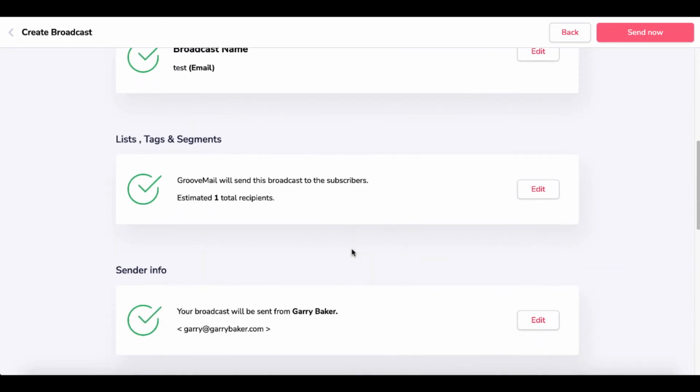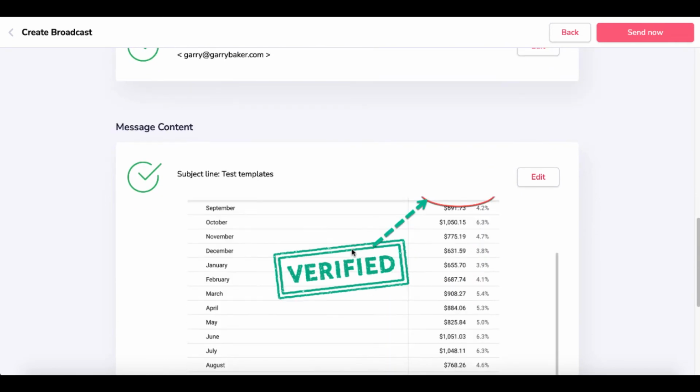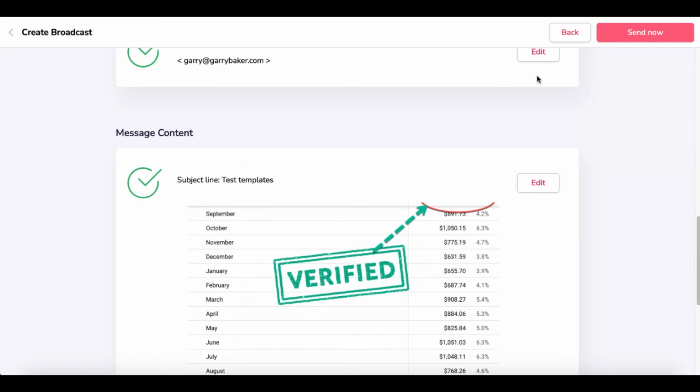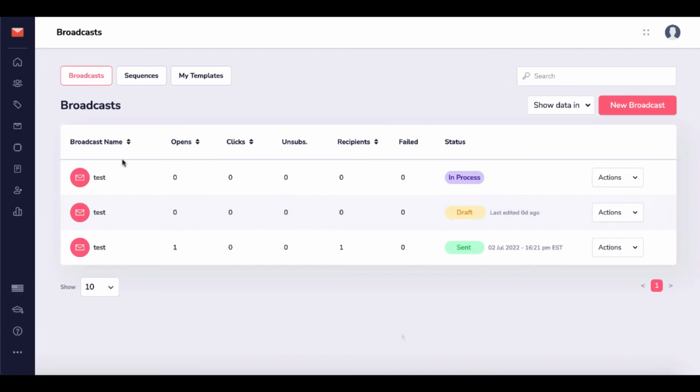Again, you see broadcast name, list tags and segments, sender info, message, content. That's what your message is going to look like. Of course, you could click on these edit buttons and edit those anytime in the process. We're going to select send now. Here you can see the broadcasts that are being sent. You can see I have a sent, I have a draft here. That was an earlier draft I was working on and I exited out of. This is the one that I sent in process.